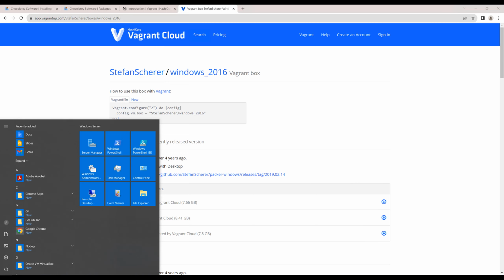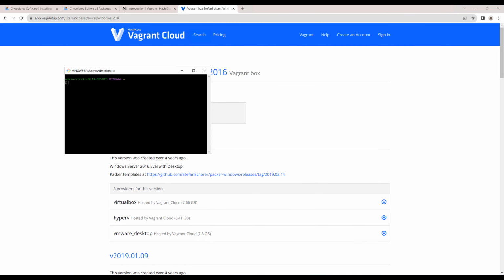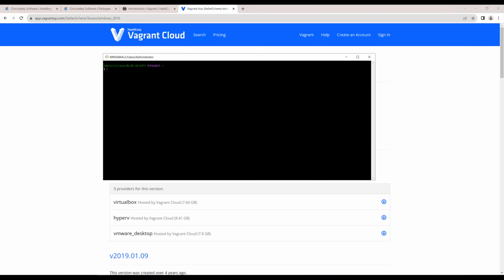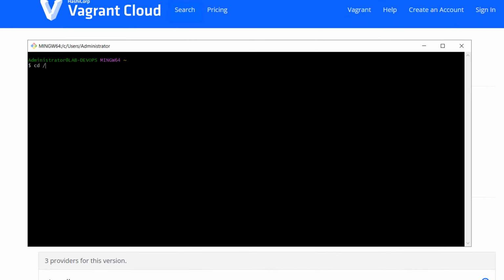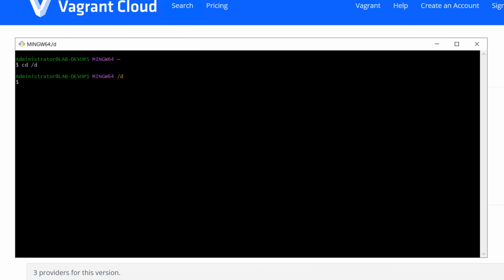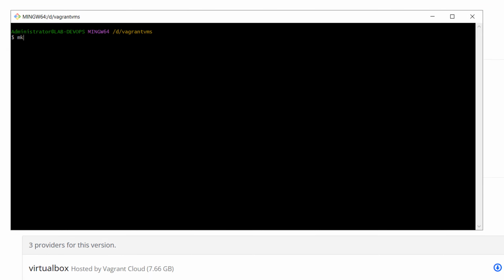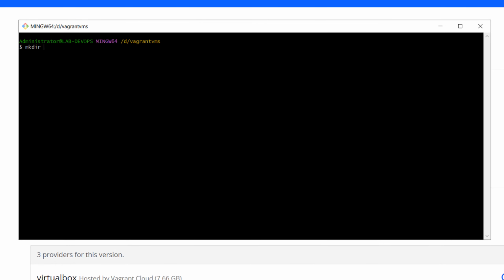I'm going to start everything from git bash here, and I'll be using git bash from now on in this lab. Okay, so I'm going to go ahead and cd into a directory. In this case, it'll be my D directory. It's just another data disk that I have here. If you can see here, I have a folder called Vagrant VMs. So I'm going to go ahead and cd into that. And I'm just going to create a new directory, Windows 2016.